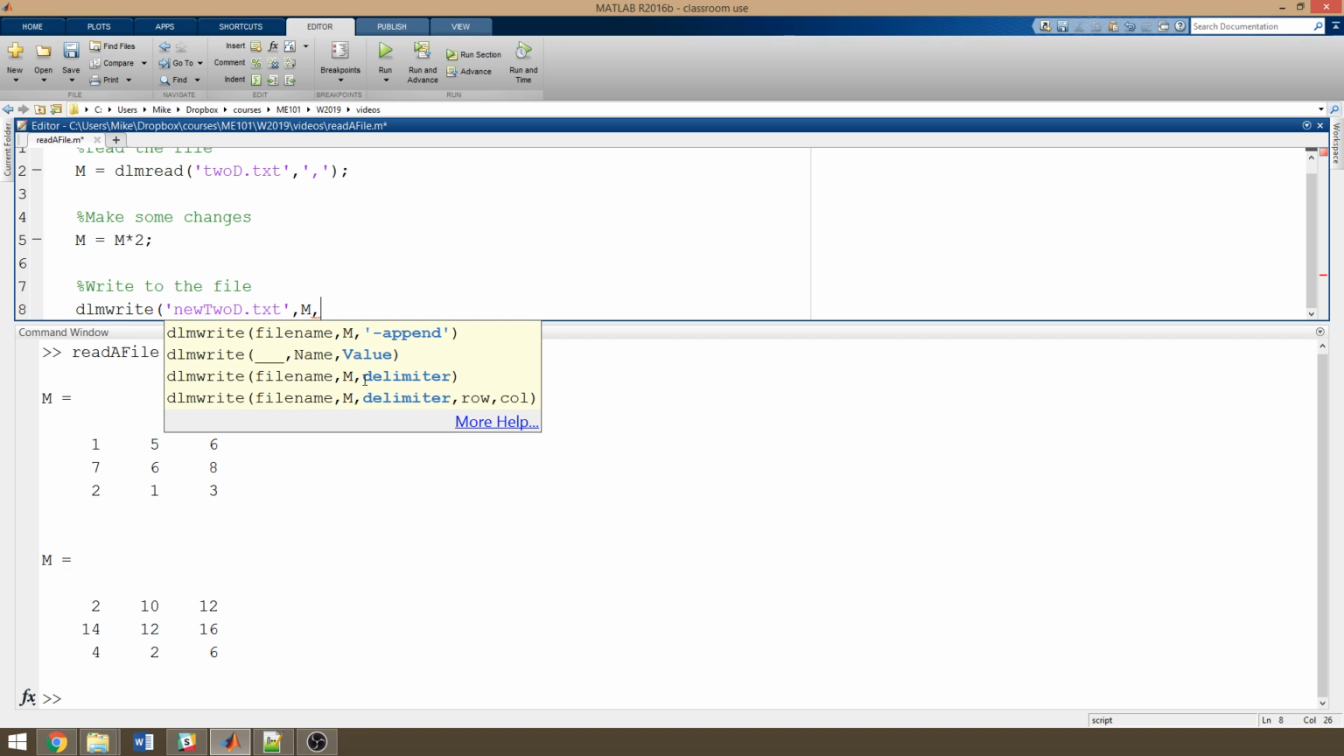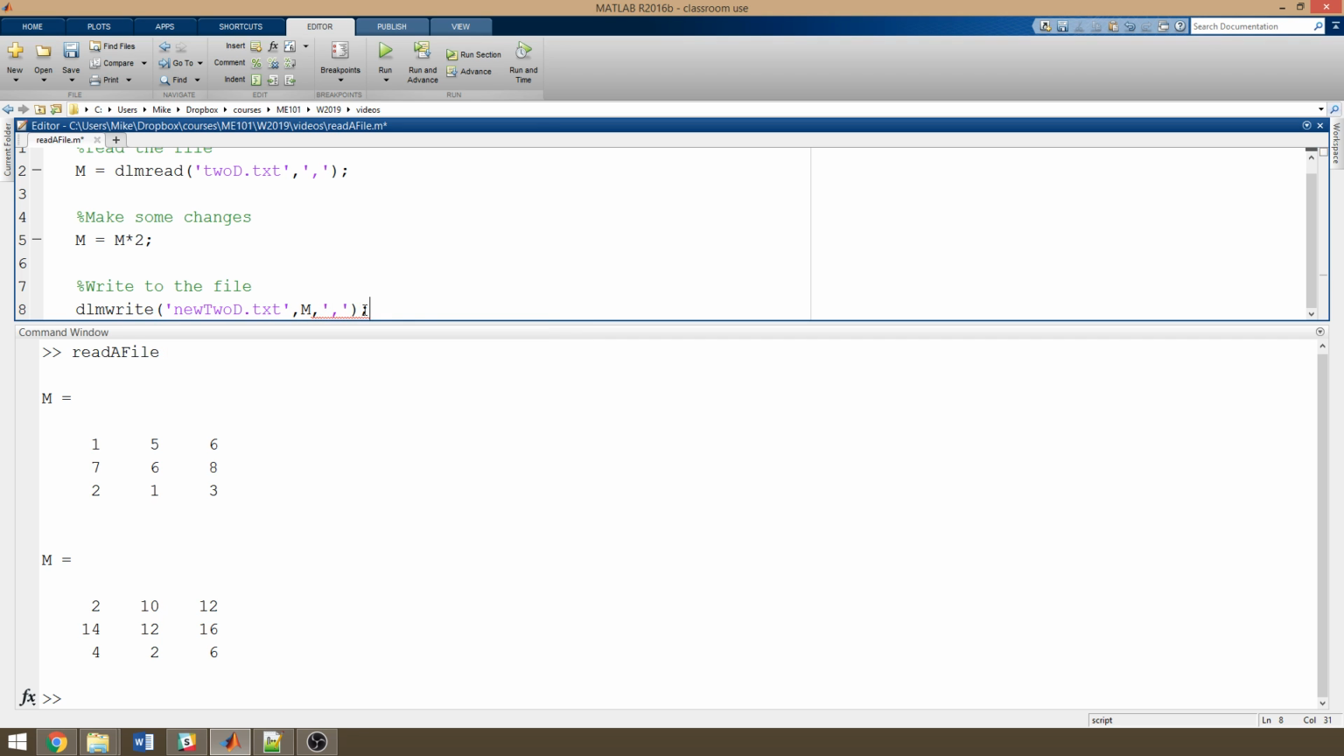But the one I really want here is called delimiter, which again, like in DLM read, I had to give a delimiter. Now in DLM write, I have to do the same thing. And let's say we want, again, a comma-separated values file. So I give it a single quote, a comma, and a single quote, and a semicolon there. So now I'm going to run it. And because I have semicolons everywhere, nothing happened.